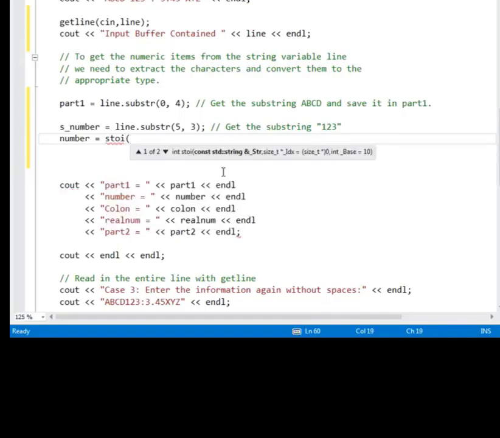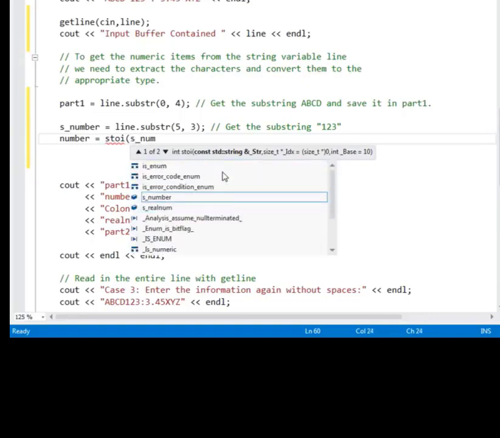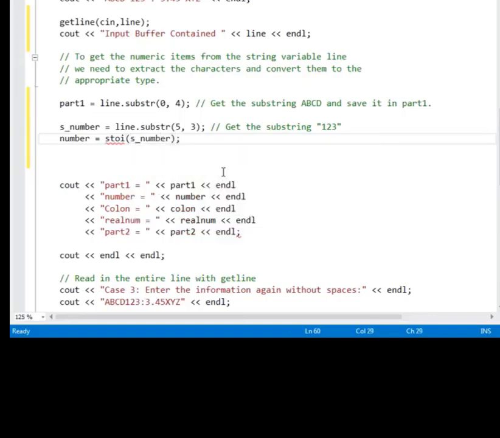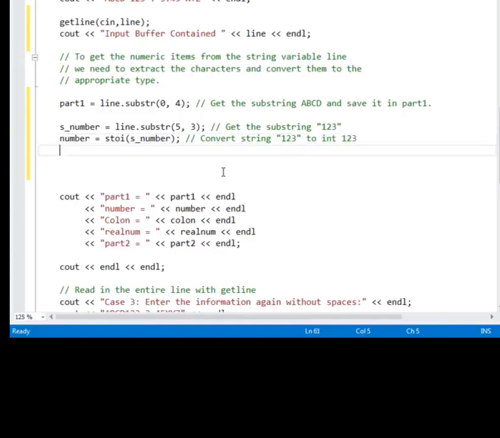I want to convert my s number and store it into my integer type number. And there are functions provided to do that. The one that I want to use here is called S2I. Now that stands for string to integer. Then within parentheses, I put the variable containing the string, which is s number, right paren and semicolon. So this is the conversion. Okay, convert string 1, 2, 3 to an int 1, 2, 3.